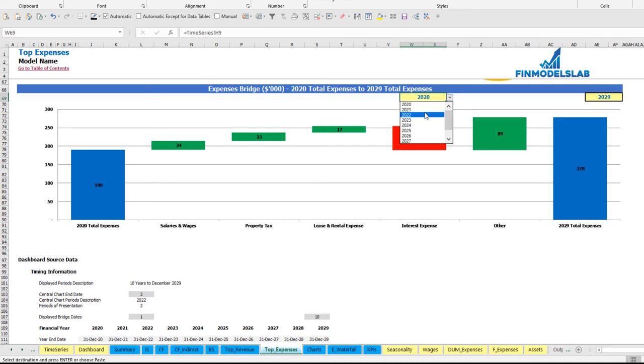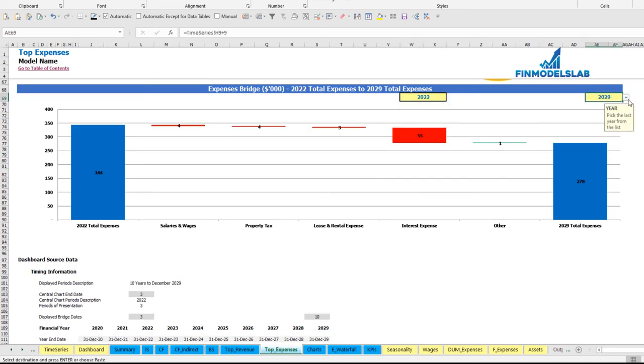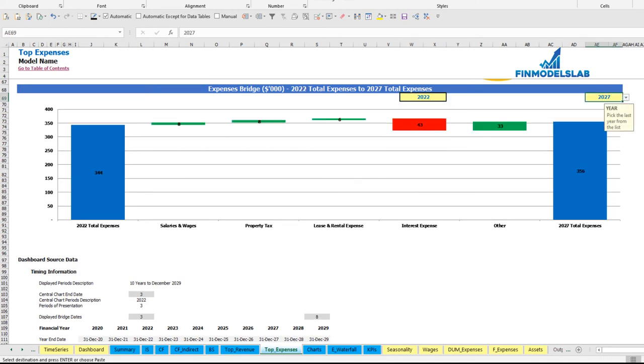For example, I can select 2022 till 2027, and on the left side I may see the total expenses for 2022, on the right side I may see the total expenses for 2027, and in between you may see the main drivers of this expense growth, which is salaries and wages in this case, property tax, lease and rental expense, interest expense, and other with absolute values on this chart.